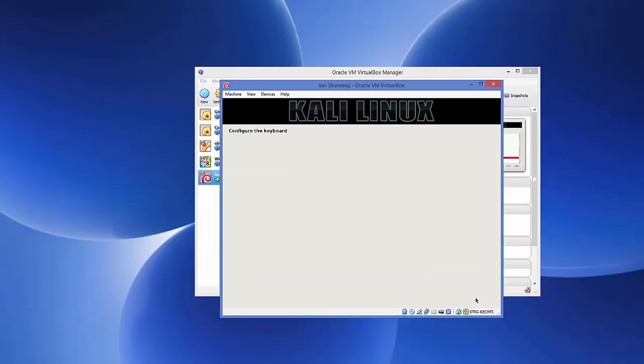Okay, and then click continue, and now it's going to load the installer component from CD and start the installation. So just wait for this progress bar to reach 100%, and then it's going to ask for some more options which we can provide from here.